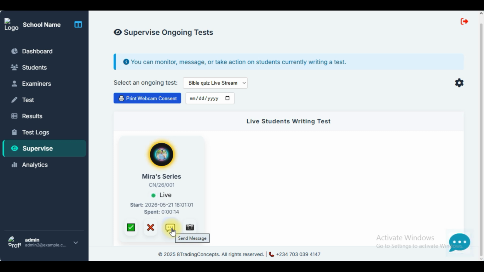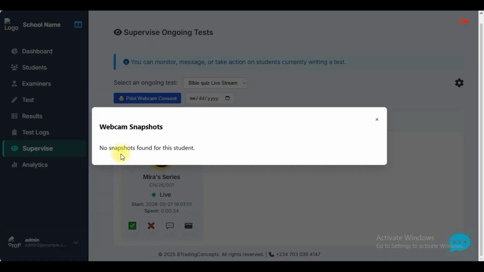Even if the student is not within the hall or where you are, you can also send out messages to the student. You can view the snapshots taken for the student by clicking on the view camera section. So this is a snapshot. Automatically it will update here.